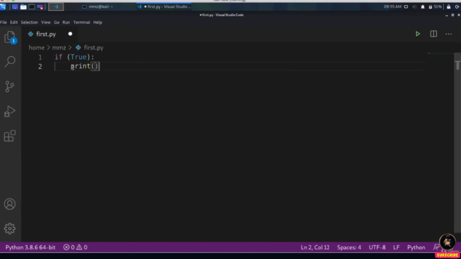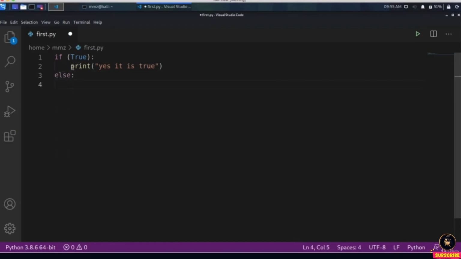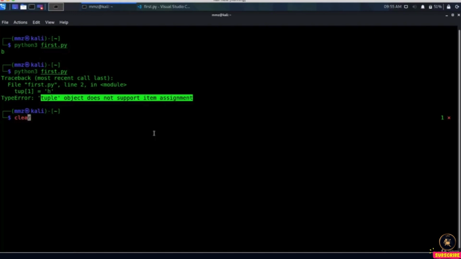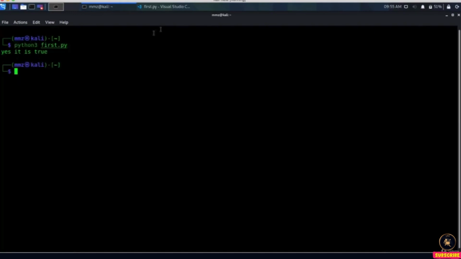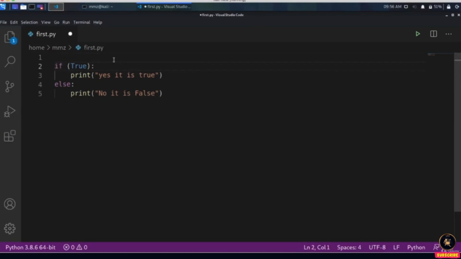So let's print yes, it is true. And here we can use something called else. So if it is else, let's print this time no, it is false. Okay, so by the way, this will print yes, because the condition here is true. So let's have a look here. Let's clear the screen, and yeah, you can see yes, it is true, which means that it worked correctly because the condition is true.